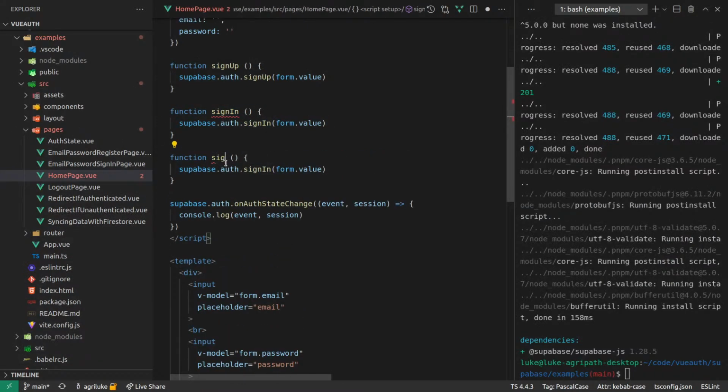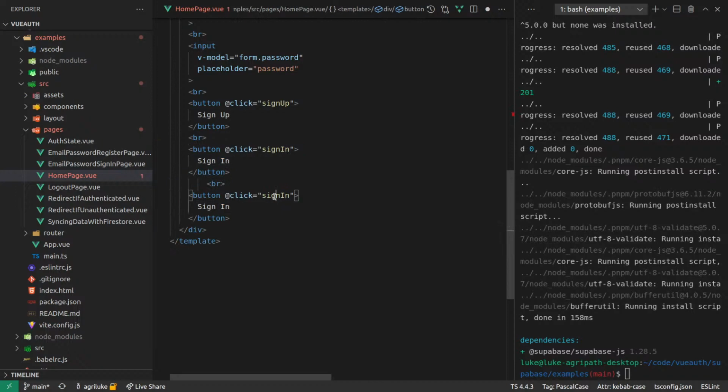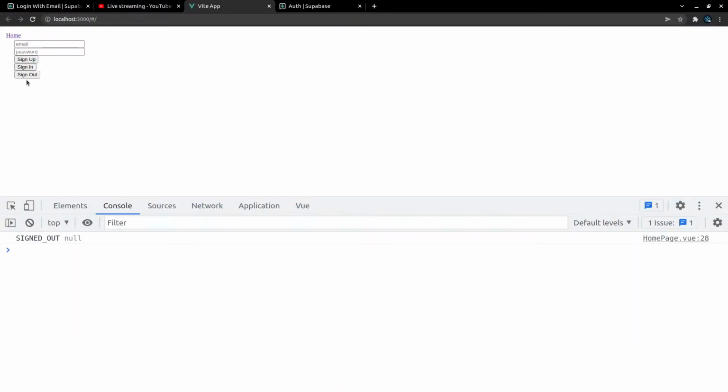We'll just do, since they're using the sign word, we'll say sign out. And I believe it is just sign out. We're not going to need anything in there. We'll come down here and we'll just create another button for sign out. Let's copy the break as well. And we'll call this sign out. Save it. And now I should be able to sign out.